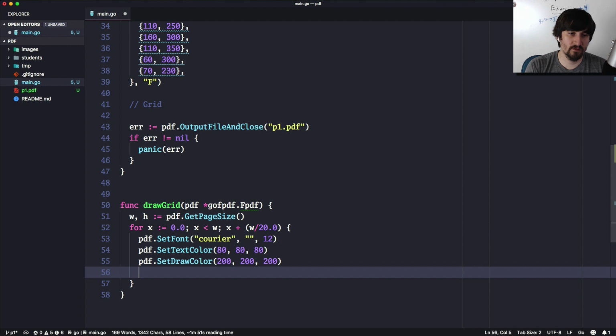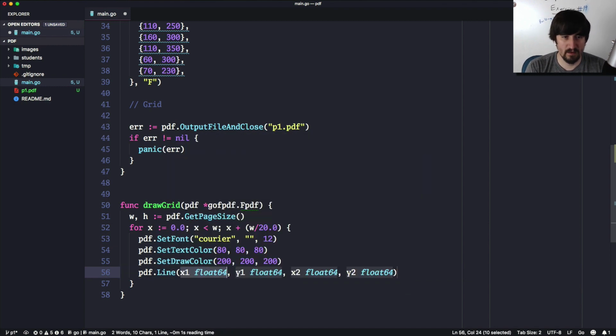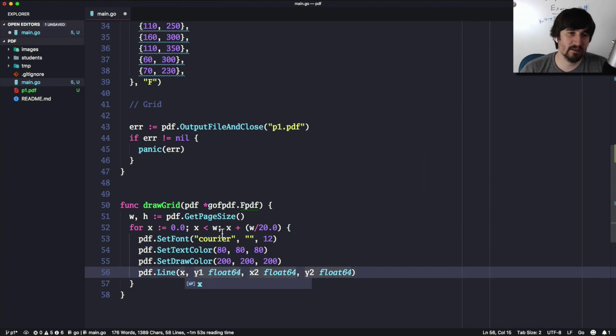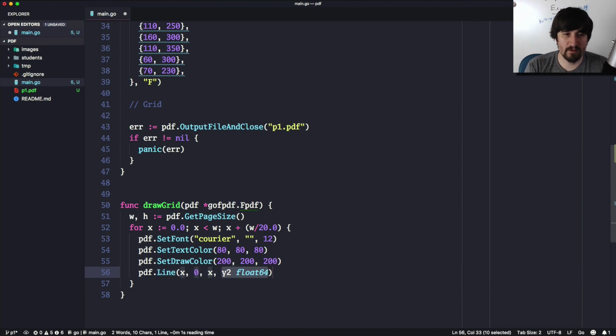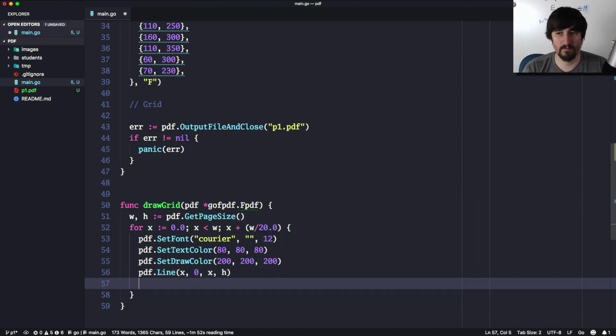So we've got a draw color and a text color. Now we can just go pdf.Line. For the first line, we're doing vertical lines. So x1 is going to be the x that we're currently at. y1 is going to be 0, the very top of the document. x2 is still going to be the same x we're at, because we want a straight vertical line. And then y2 is going to be the height of the document. Then we're going to get the line height.